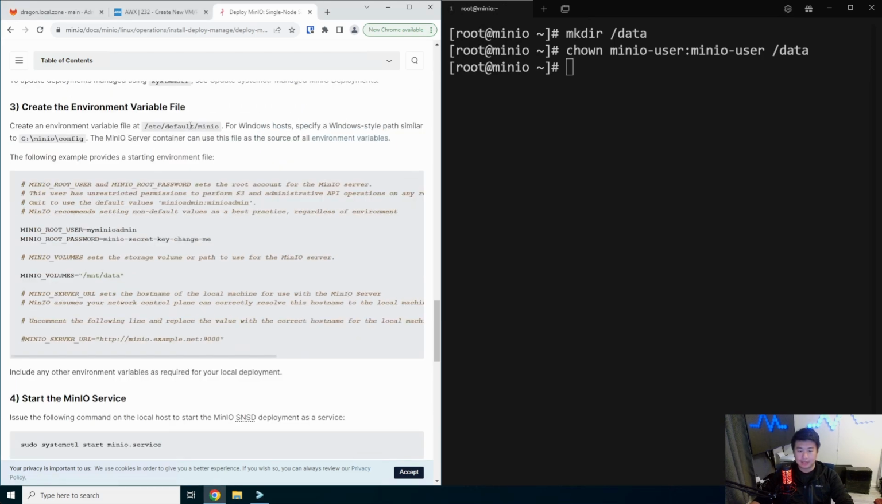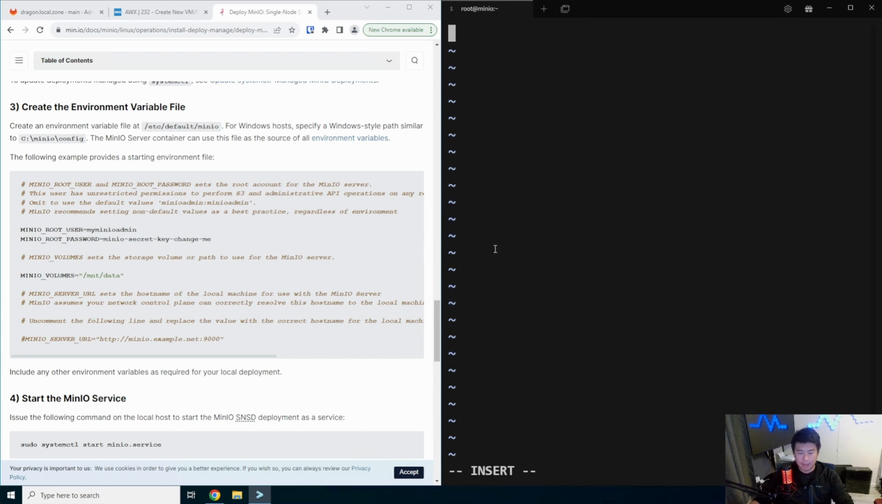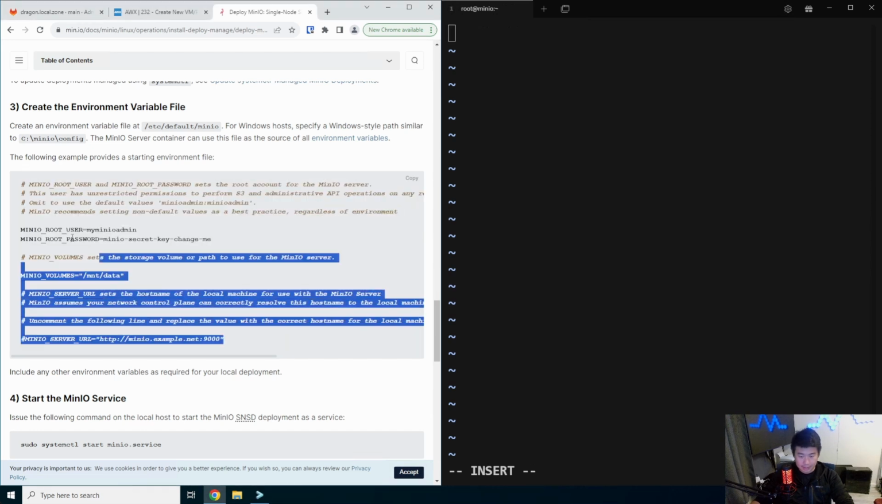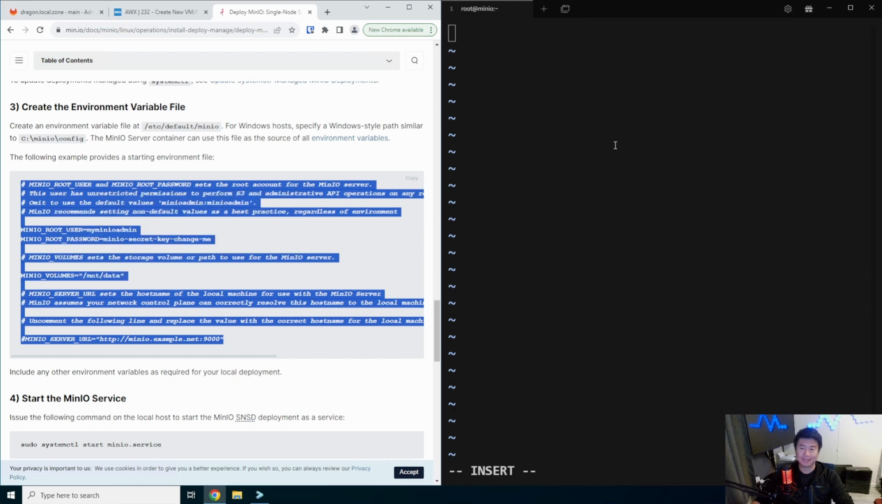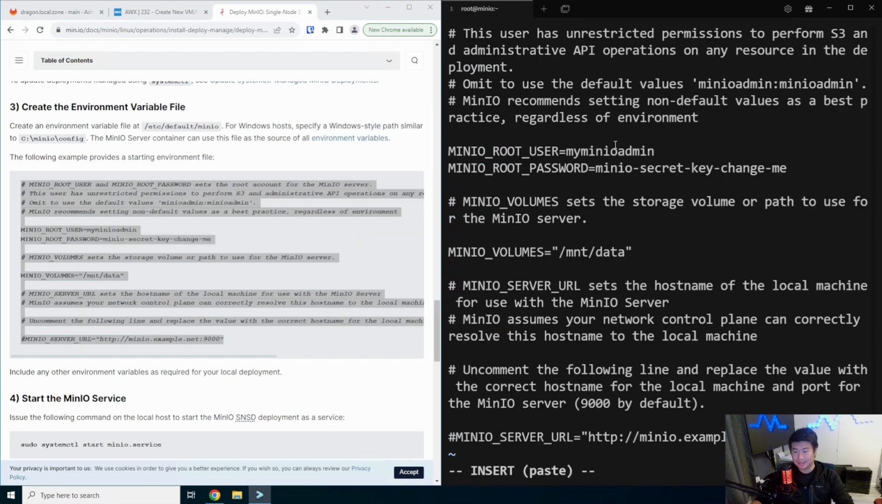Then we'll need to create this configuration file. So vi /etc/default/minio. And we can copy what's in here. Oop, what's the last line too? There we go. And paste it.